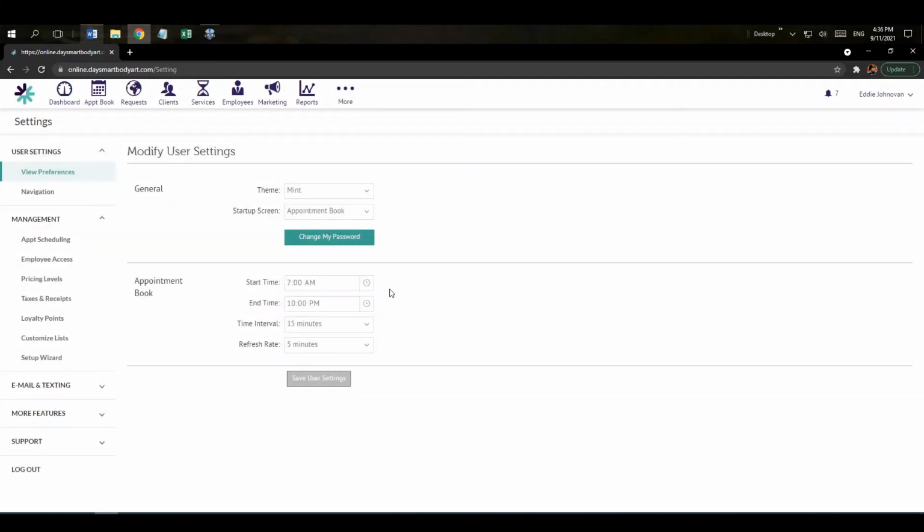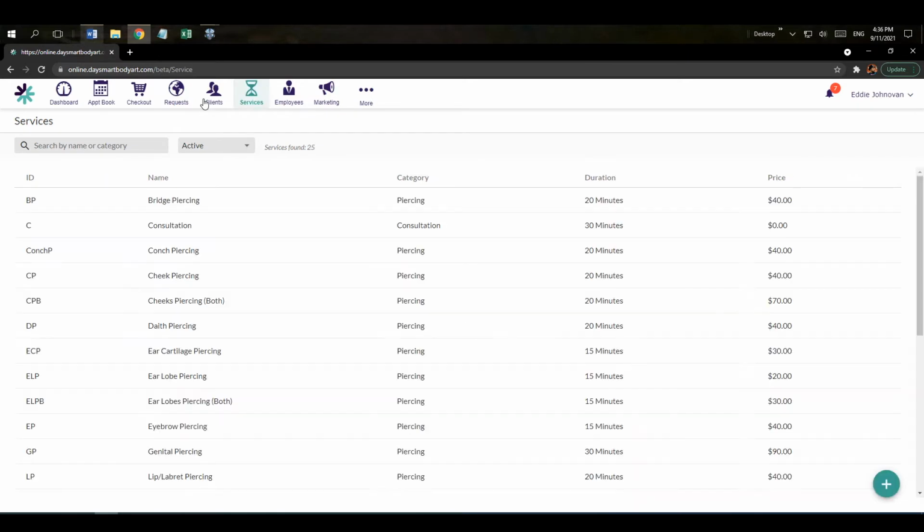And then the next thing I'm going to do is check out our list of services that pulled through from the setup wizard, and also potentially add in additional services that were not in the setup wizard. So I'll click here on services, and it's going to pull up my service menu here.